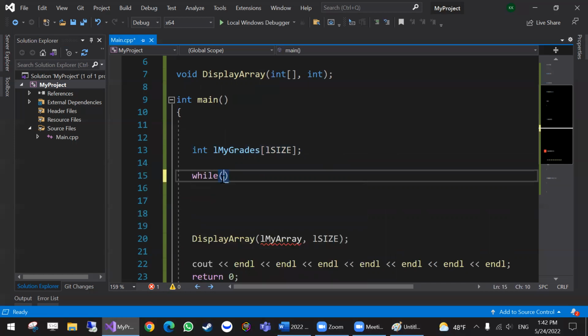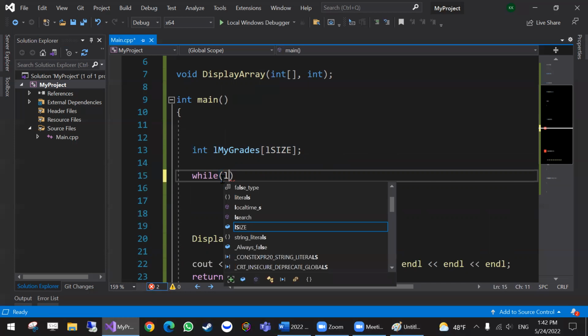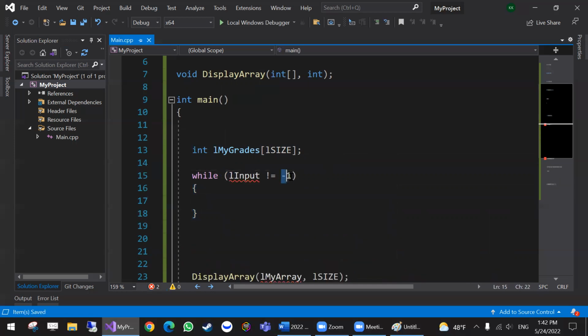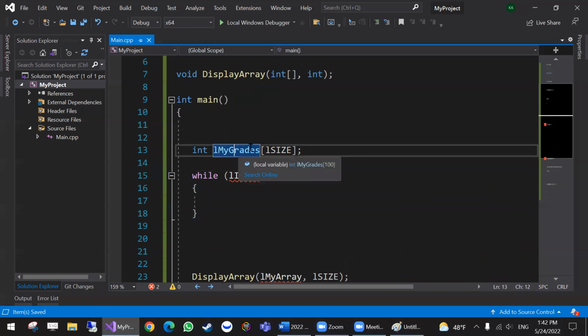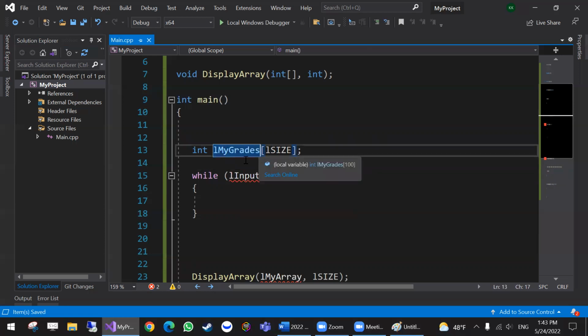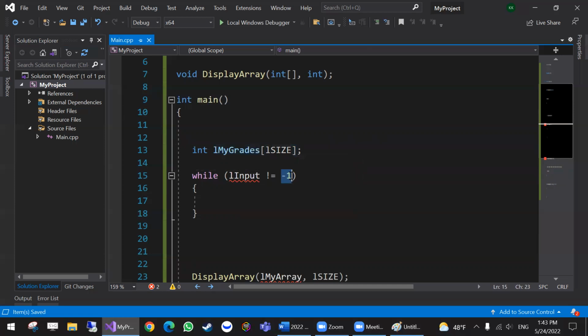So while input is not -1. -1 is my sentinel, my sentinel based on my logic. The logic says that there is no grade that is -1, or maybe no grade above 100, which could also be used. The fact that the business says this array is my grades means there is no way I can have a negative. So I can use the negative as a way to indicate the end of the data.